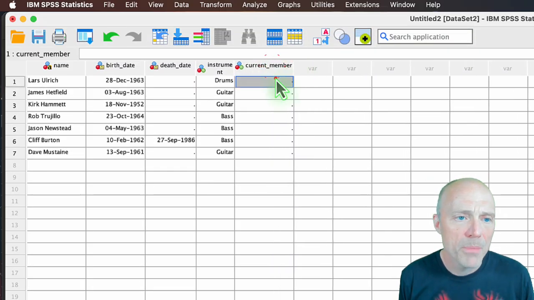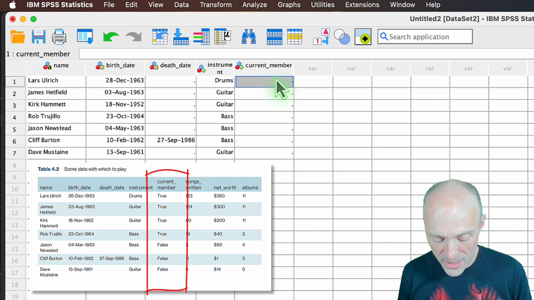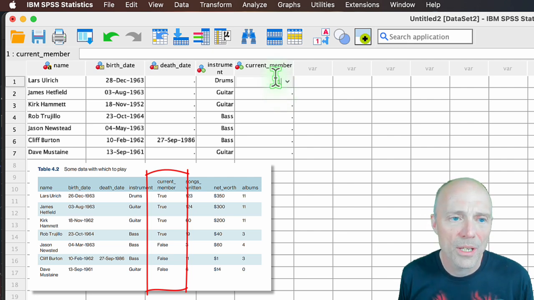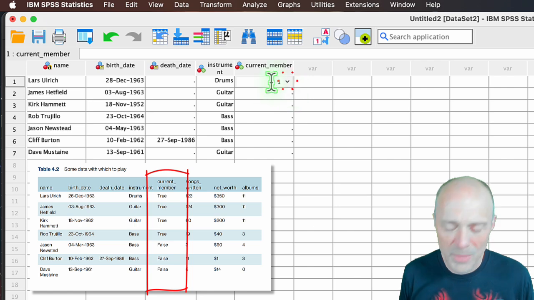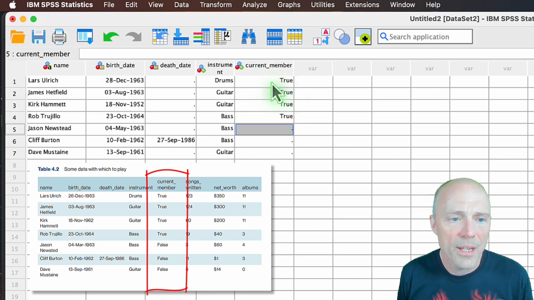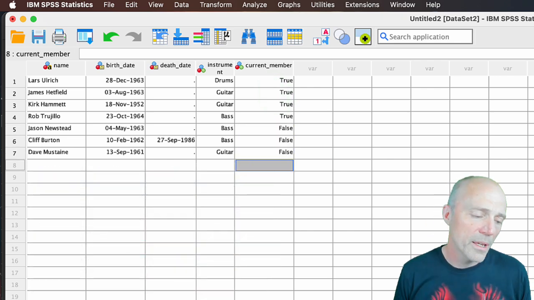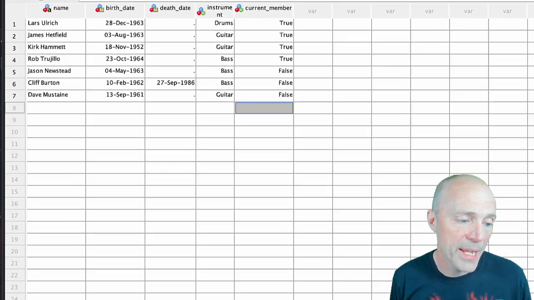So in terms of current members, the first 4 that are listed are current members. So we can just put in 1s for all of those. You can see you can use a drop-down list, but it's actually quicker to just hit return. So they are current members, and then we'll switch to 0s for the members that are no longer in the band.